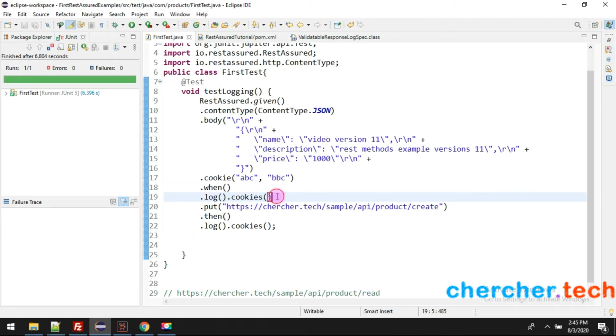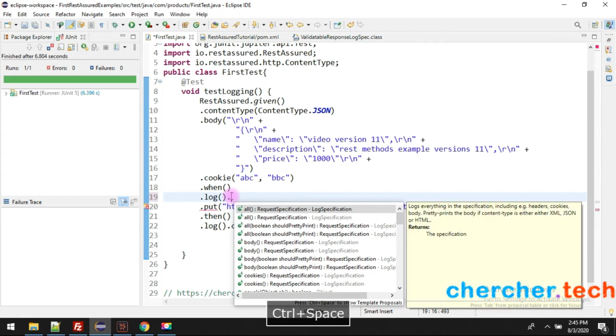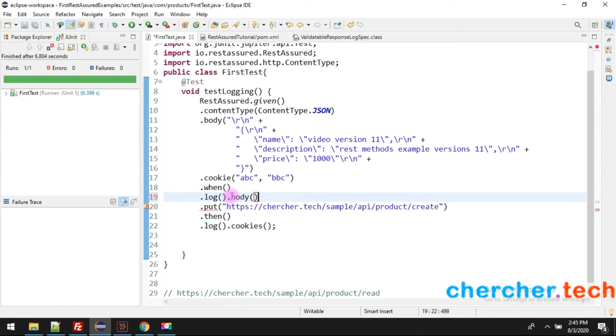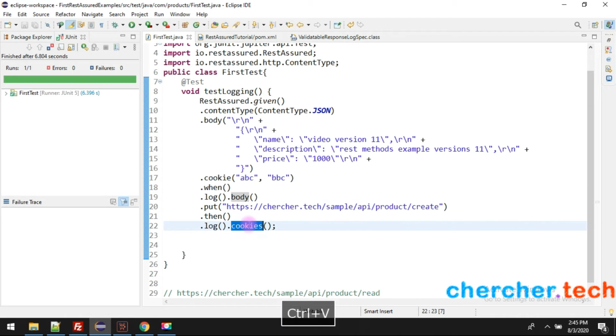Now we have a few more methods. We have print only body, which means that whatever body you are passing here will be logged using log.body. At the same time, whatever body is received from the server will be logged here.